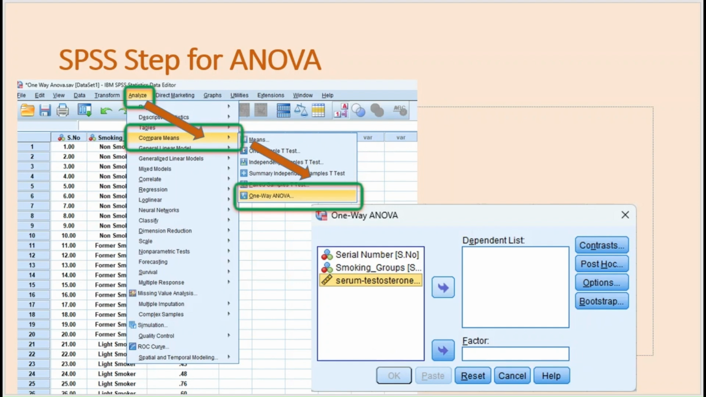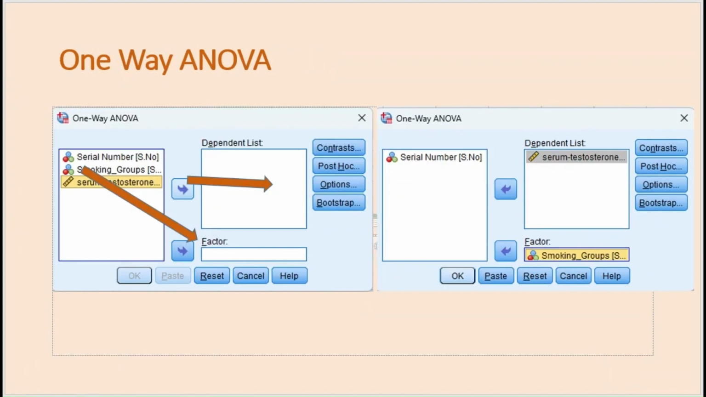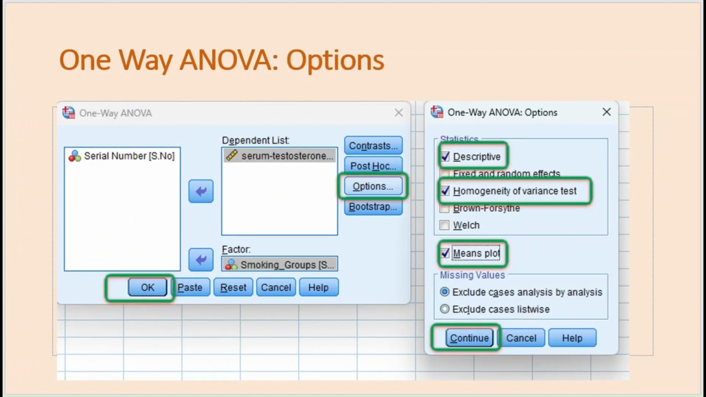SPSS steps for analysis of variance. We go to Analyze, Compare Means, One-Way ANOVA, and move serum testosterone levels to the dependent list and the smoking groups to factor, and press the Options button. The Options window of one-way ANOVA opens, and we check descriptive, homogeneity of variance test, and means plot, press Continue and press OK in the one-way ANOVA window.